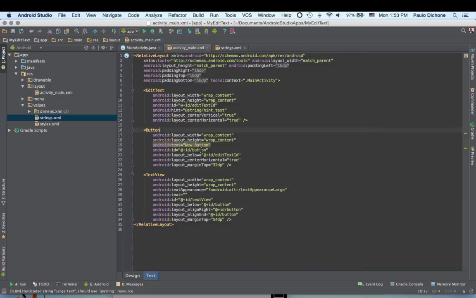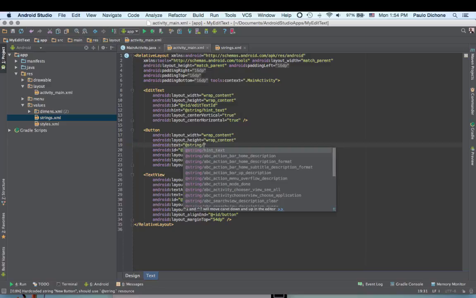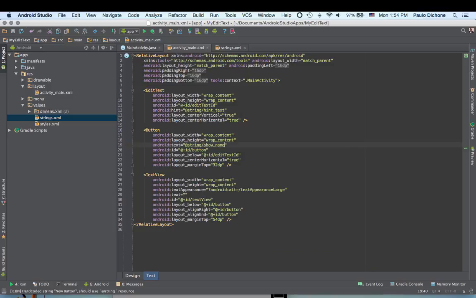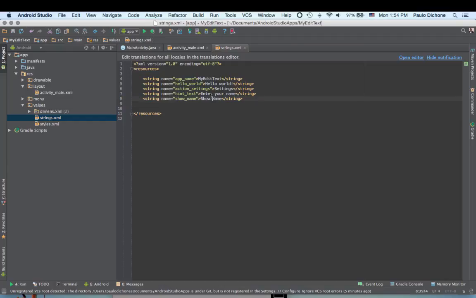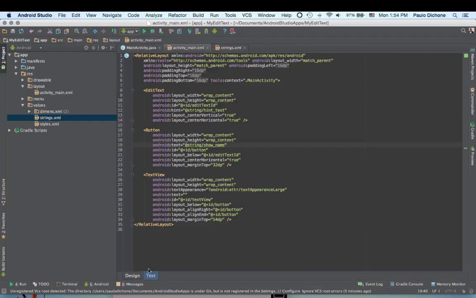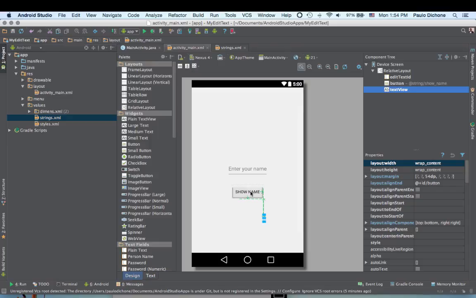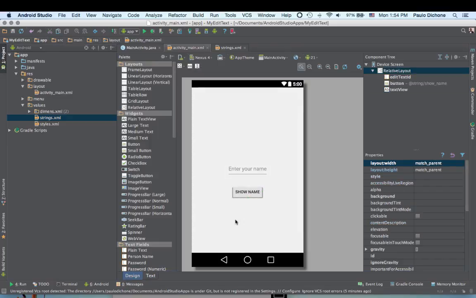Perfect. So now let's save that, and here, since we have our strings resource, let's go add string, and we're gonna call this show name, because that's what we named here, the name of the button, show name. So it's gonna show name. And if we go here and design, and there it is, show name. Perfect. Now our text view, it's empty here. It's there, it's just not showing because we didn't specify any text.